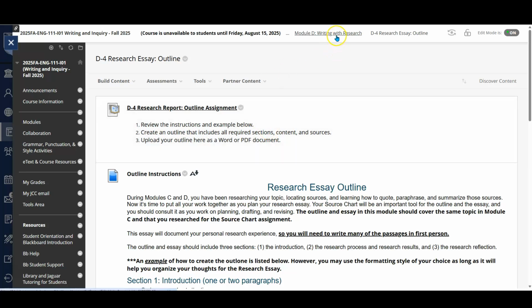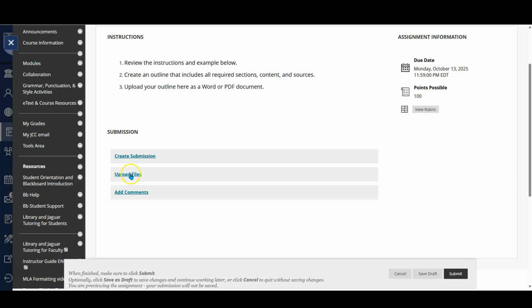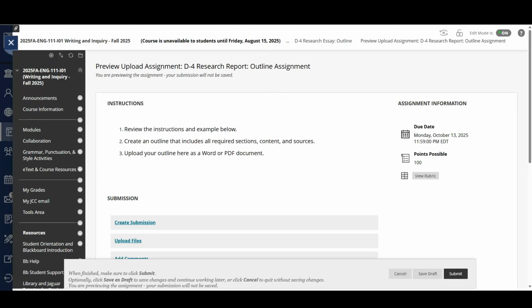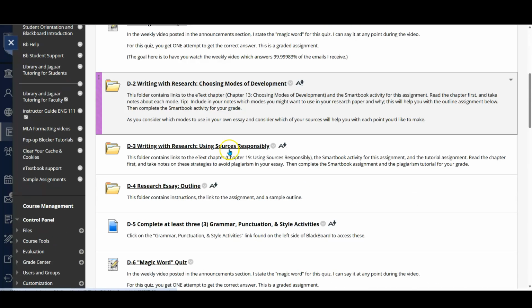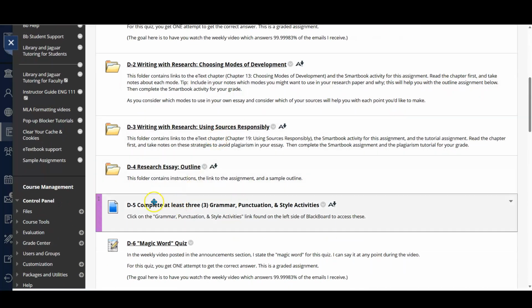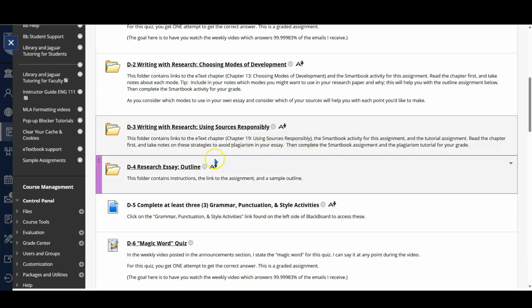Okay, so that's the outline. And again, for the outline, you just click there and upload that file, and there's the rubric you can look at to make sure that you understand how it is graded. Okay, so let's go back to Module D. And then the last thing for this week is that we have the grammar, punctuation, and style activity guides. Okay, so those are the 3 to do.